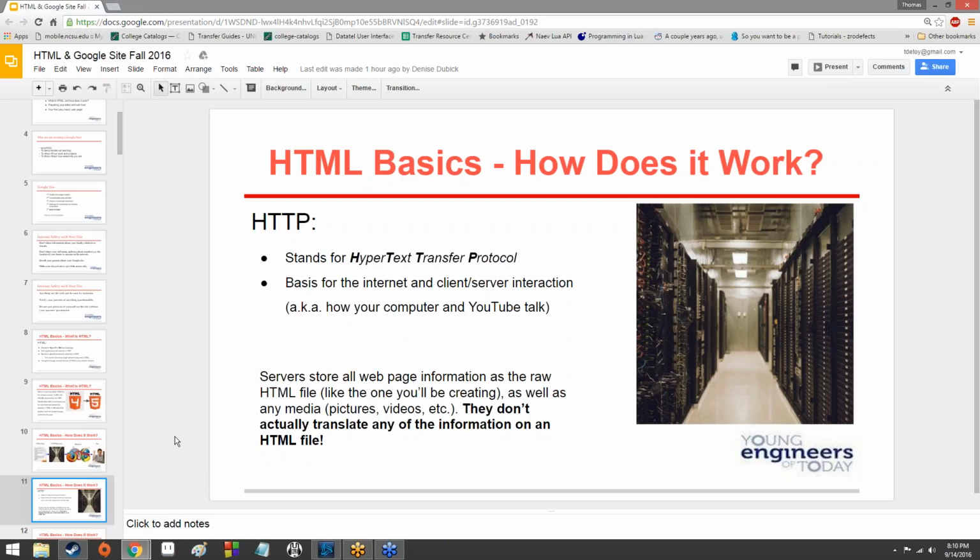But yeah, it wasn't just regular text, it was hypertext. It could do all sorts of stuff. It could blink, you could embed GIFs in it, you could make it go to other places, all sorts of stuff. And Hypertext Transfer Protocol is the basis for the internet and client-server interaction, which is much of what the internet is. So I say here, AKA how your computer and YouTube talk.